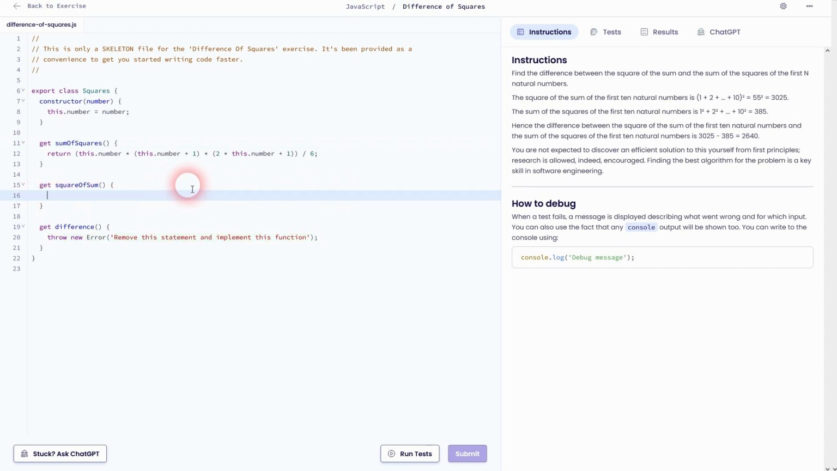Second one is the square of sum, and in the instructions that's the first formula. So 1 plus 2 plus whatever, and then we use a square. And this would be this dot number divided by 2 times this dot number plus 1. And then here we need to exponentiate it by 2.